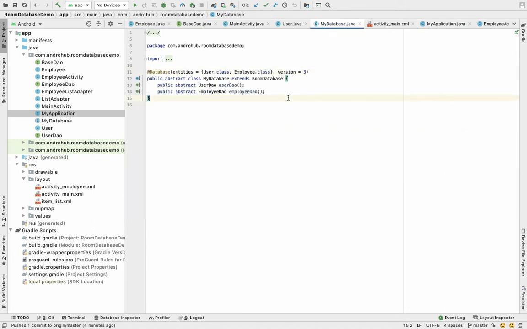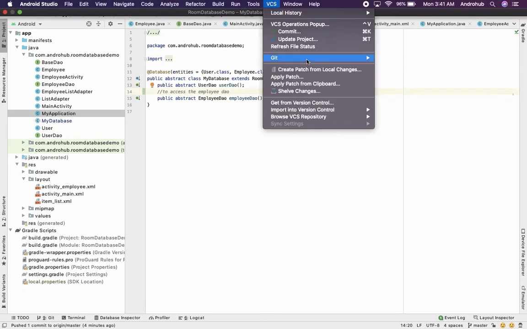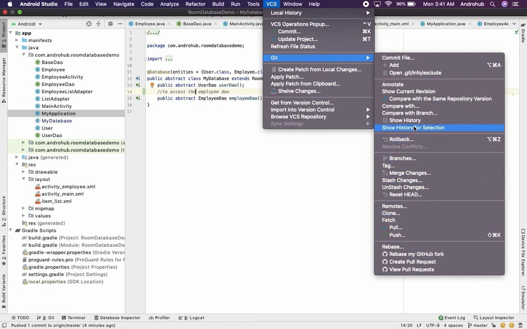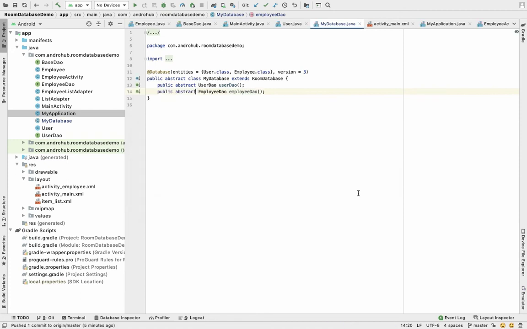Now let's suppose I'm working on some code changes. I'm just doing some code changes over here to access the employee DAO. Let's suppose some urgent requirement came, and since I'm working on this code, I have to roll back each and everything. So instead of undoing everything, you can do one thing: just go to the VCS, Git, and stash your changes. And the message you can give like, complete changes, and just create stash.